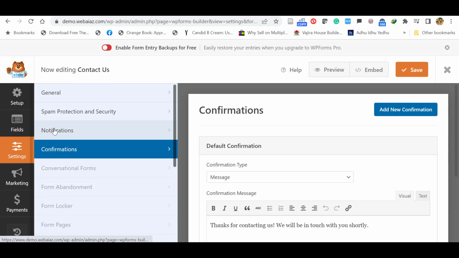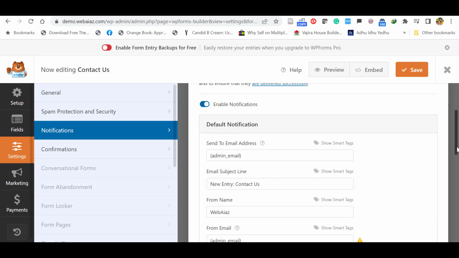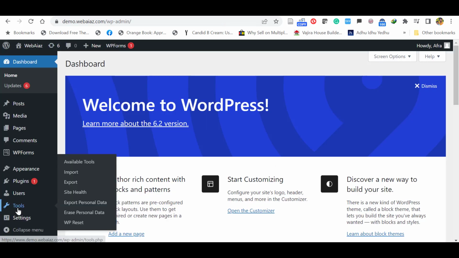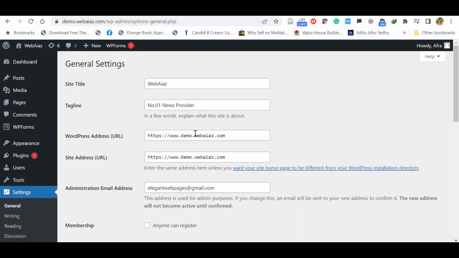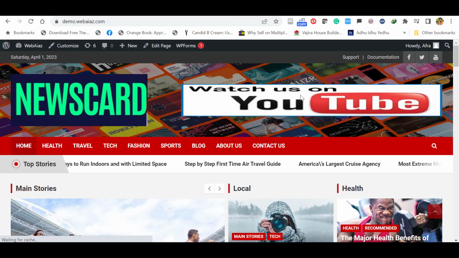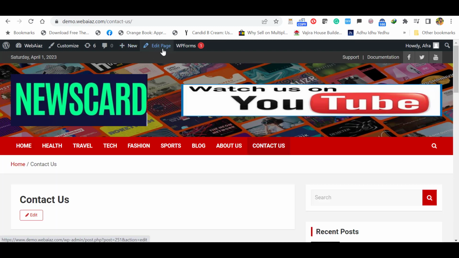Very important part is this notification. Once the customers fill the form, it will send the notification to the admin email. Admin email is the email you have provided at the registration of WordPress. You can find that email address by going to dashboard, settings, and general. So here you will find the email address I have provided to the WordPress registration. So once the customers fill the contact us form, by default it will send the notification to this email address. So if you want to change the email address, you just delete this part and put your email address here. That's it.